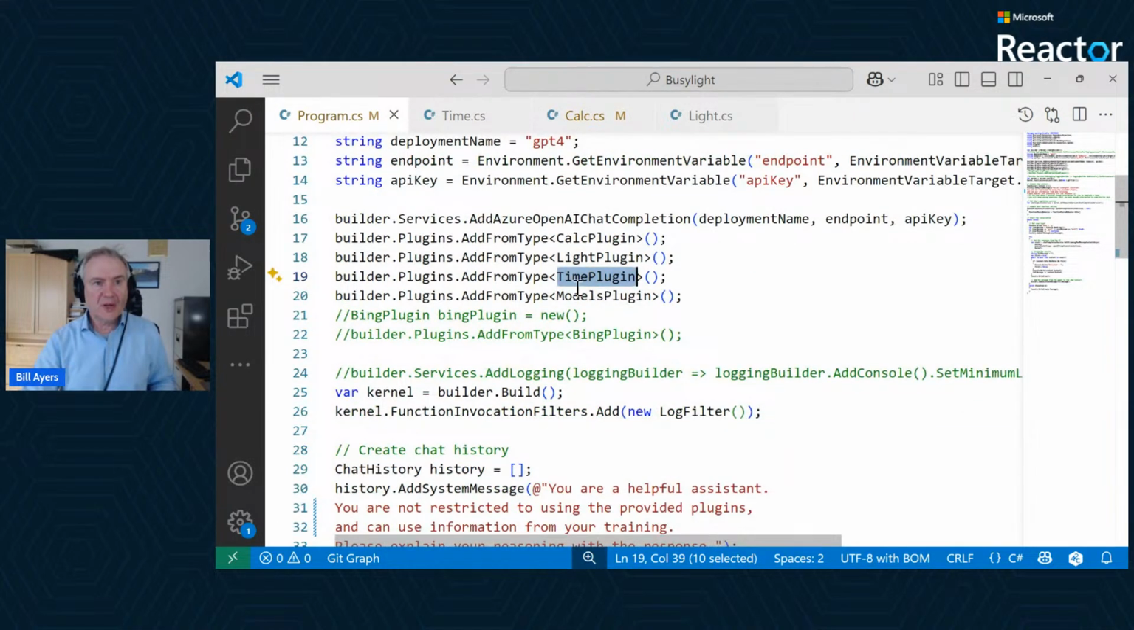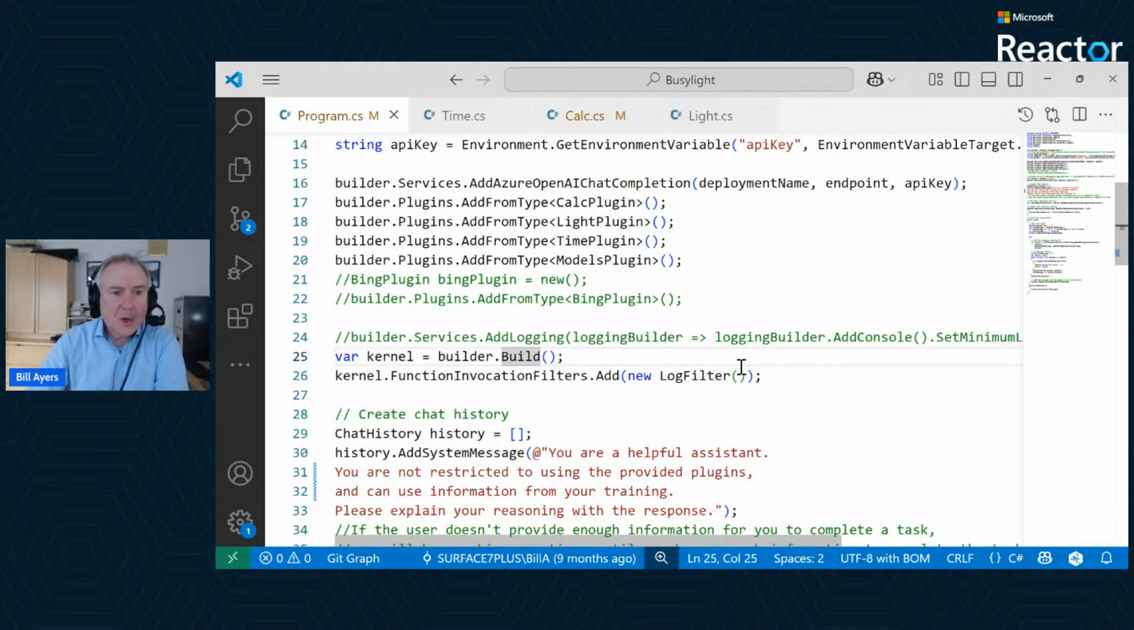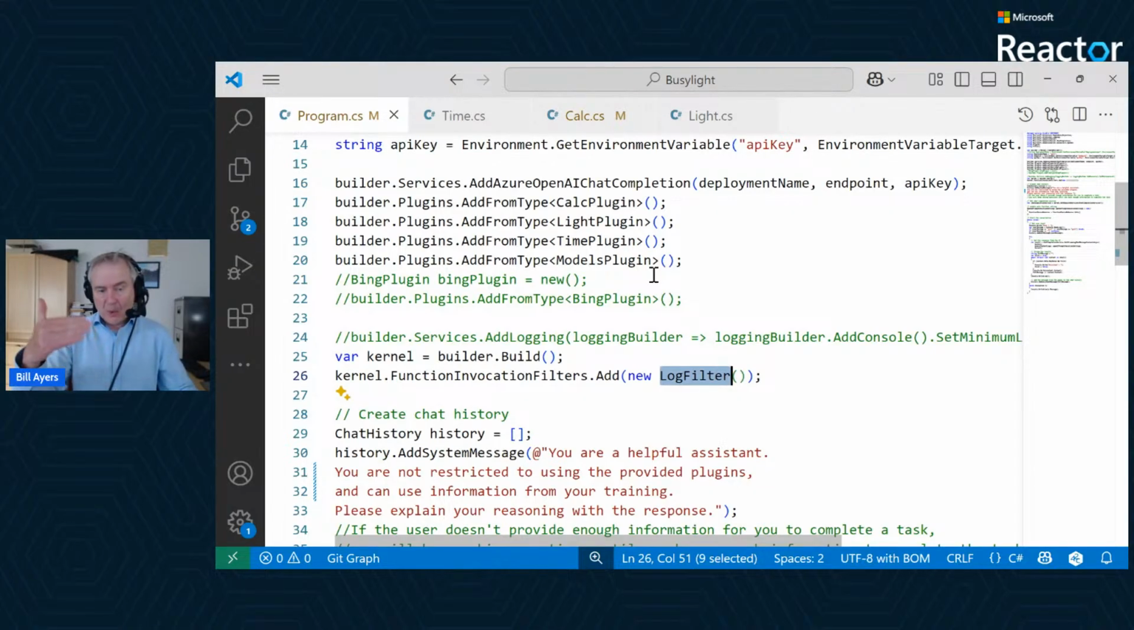It means we're able to use function calling, but you do need to make sure that the language model you're using supports function calling for this to work. So that's the plugins. We'll look at some of these other plugins in a minute, and then I'm going to do kernel builder build. So this is the builder pattern. And I've added a log filter here, and that's actually something I've written myself that will log the fact that we've called a function and what it did. That's how we were able to see when it called the time function. We were able to see that in the chat.